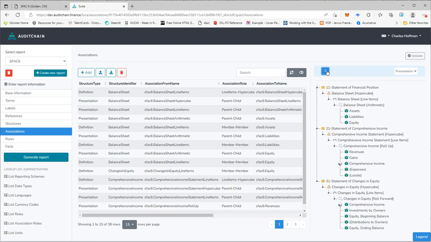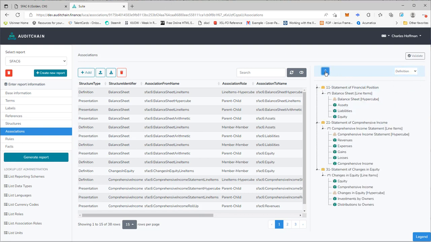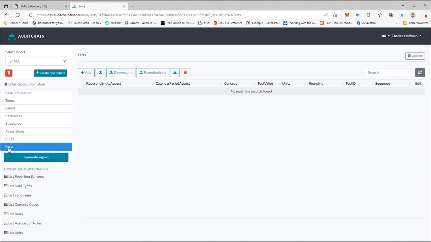and so there's the presentation view. There's the calculation view of what was imported. There's the definition view of what was imported. So as I said, I imported the terms and stuff, the report model, no facts.